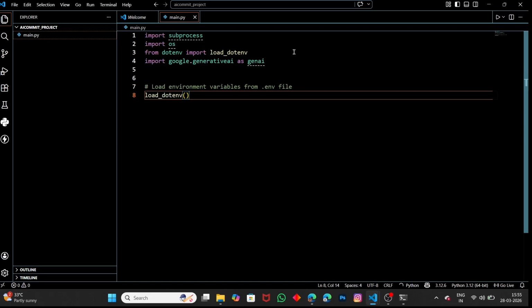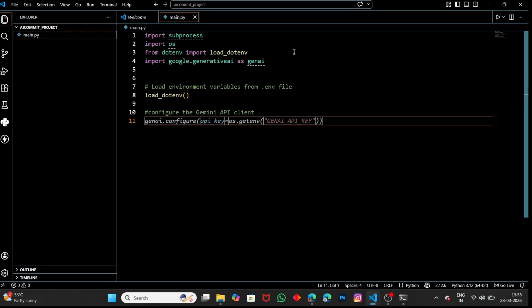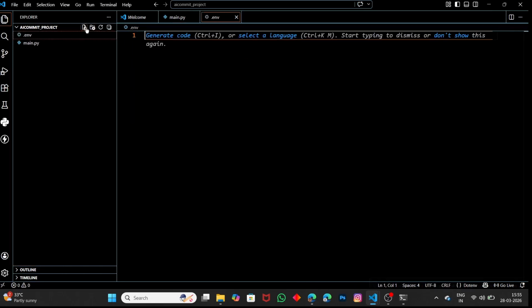Then I will configure the Gemini. This is configuring the Gemini API client. I'm going to set the API key: genai.configure, api_key equal to the API key from the .env file. Let's create the .env file, and inside this we need to put the API key there. So let's get the API key now.